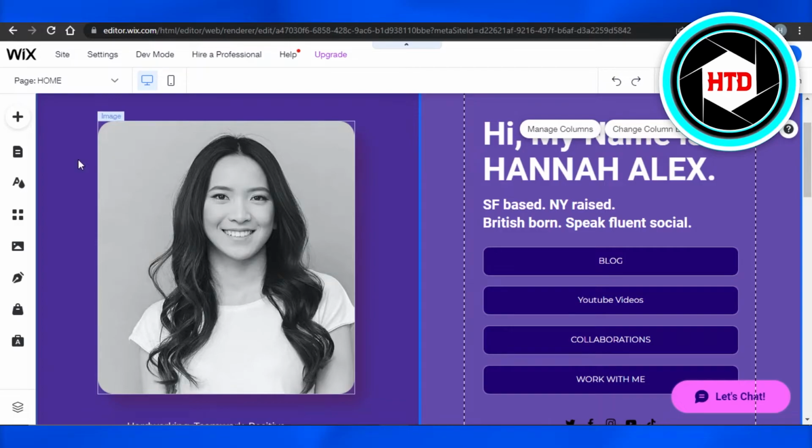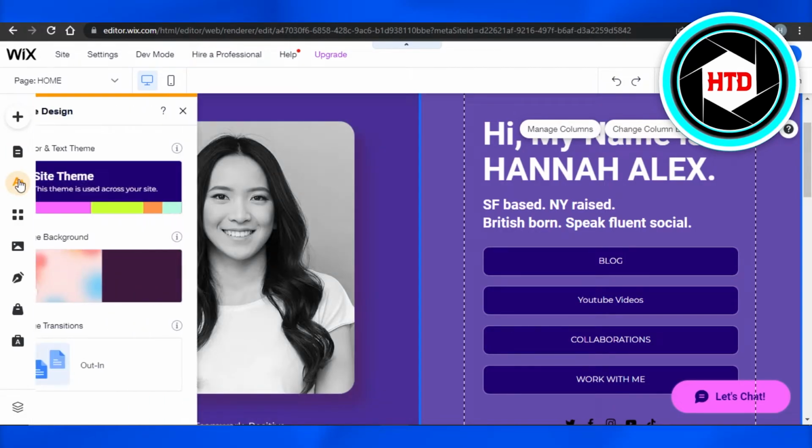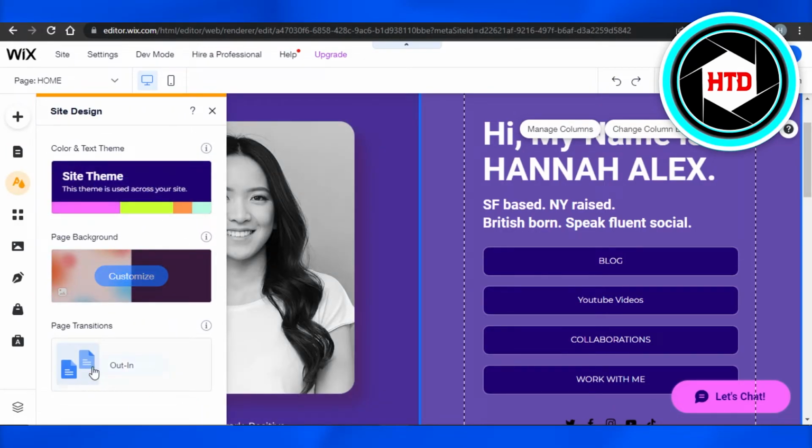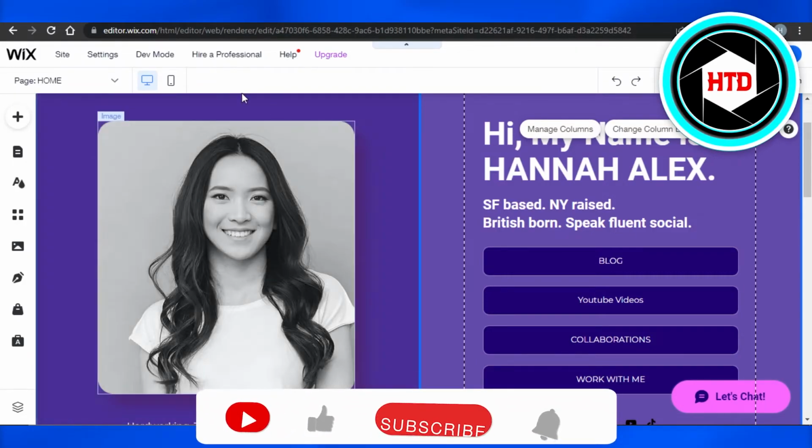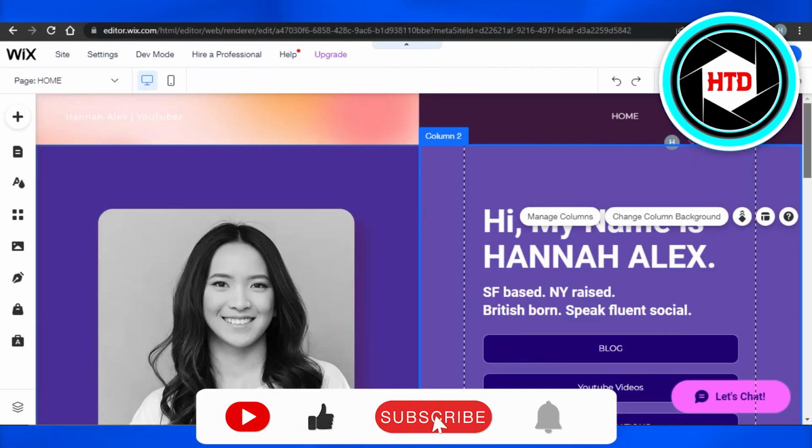You can also change the background colors if you want. Simply go to site design and it will allow you to even add page transitions if you want. So this is how you change the template of your Wix website.